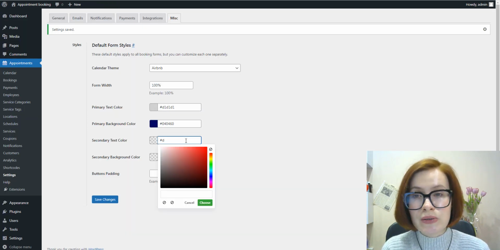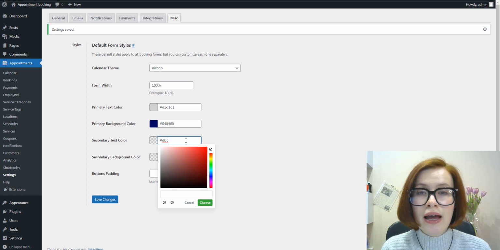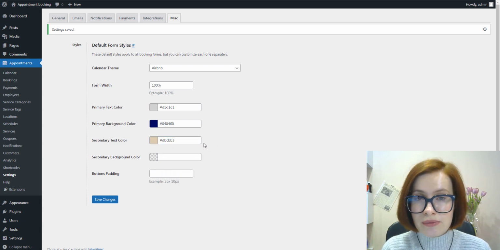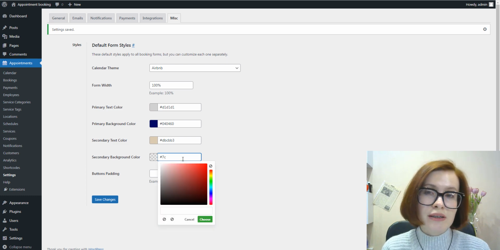Moving on to the secondary text color and secondary background color. These colors will be used for the back button and inactive time slots, and for the remove button.